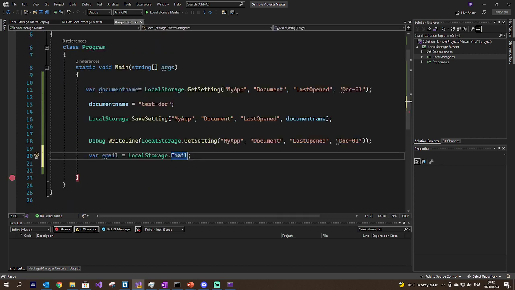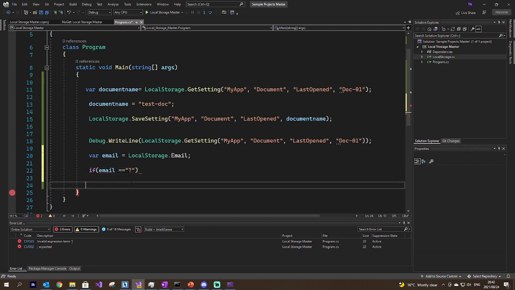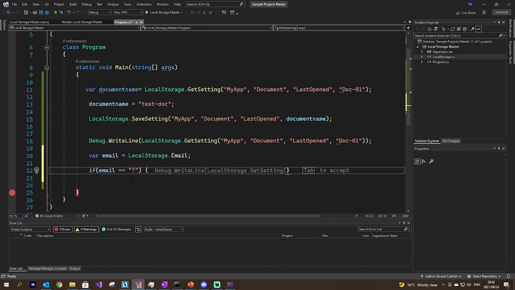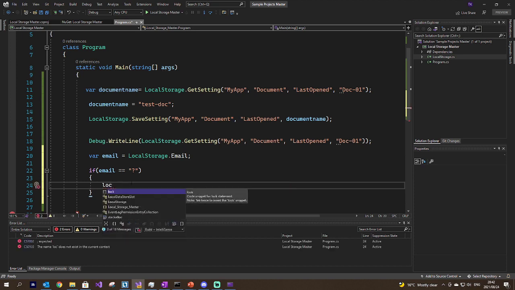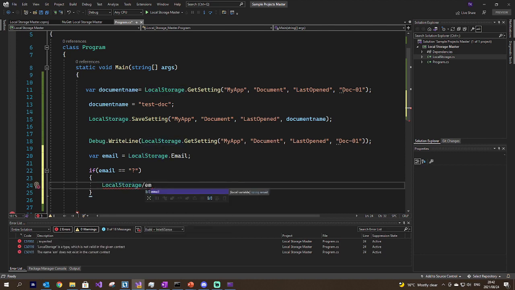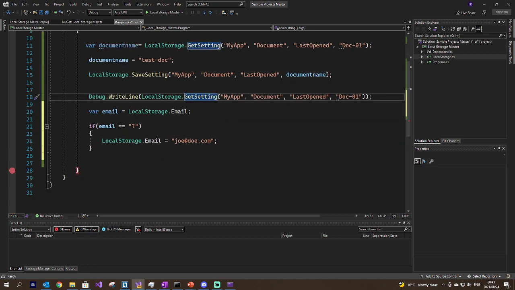Now if we test this quickly, and I can do a quick test here, if email question mark, because it's a controlled setting for me, then I can say my local storage dot email, email equals joe at doe.com, and it will store it. That will store it, and you don't have to do this whole save setting, get setting. It will do it continuously.